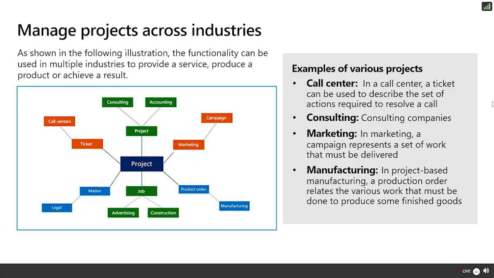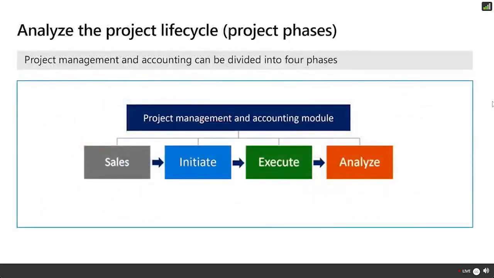Now, regardless of the industry, these projects are going to involve resources, schedules, and costs. So the project management and accounting functionality inside of Dynamics 365 Project Operations can help with the planning, execution, and the analysis of all of these different projects. So let's go ahead and look at the project lifecycle.